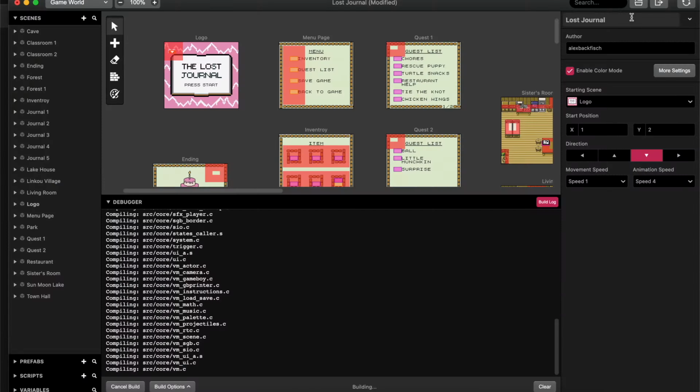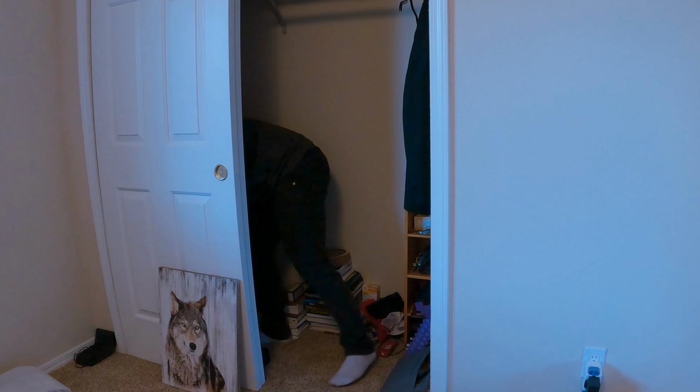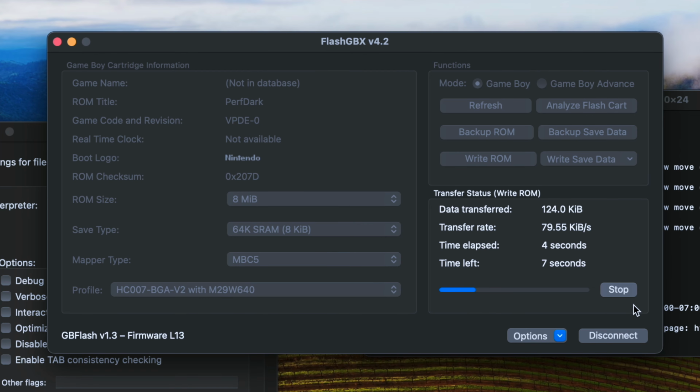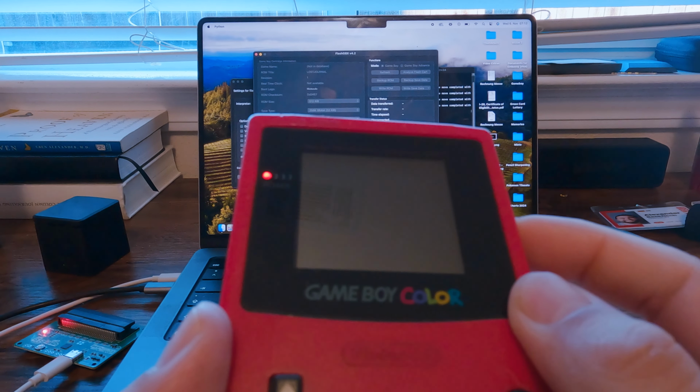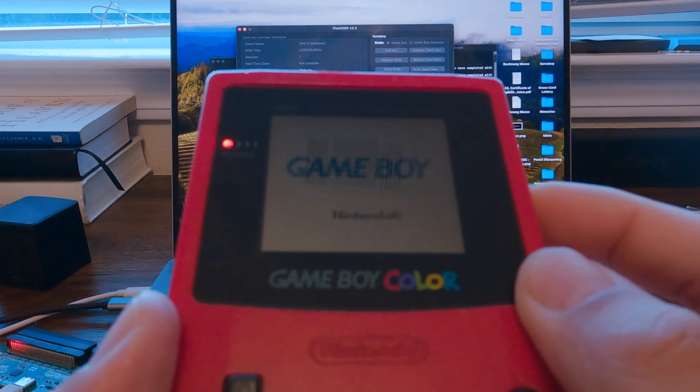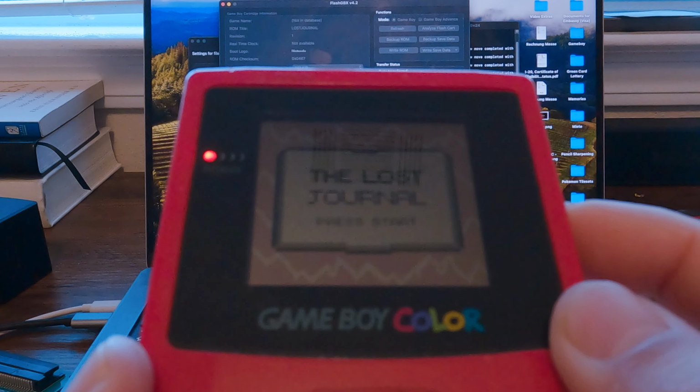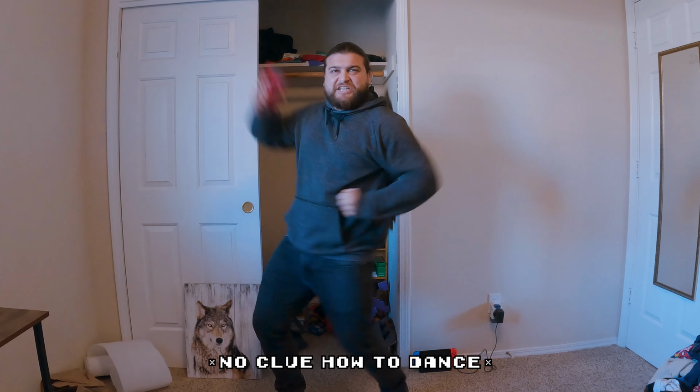I'm actually super nervous. I hope it works. I rendered the game, plugged in my Gameboy flasher, put in my cartridge, and... Ah, there it is! I probably need this too! Let's go! It worked, it worked, it worked!